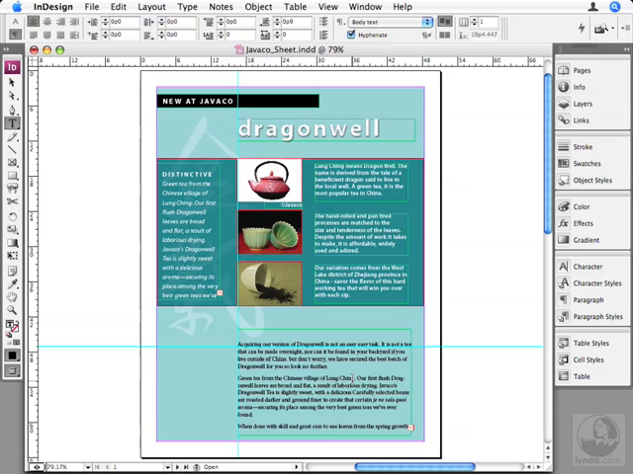When people say that InDesign gives you an incredible amount of control over your text, this is the kind of thing that they mean. When you need precision, InDesign has the tools for you.